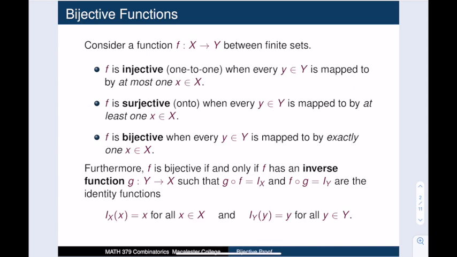We have a second way to characterize bijective functions. The function f is bijective when it has an inverse function, that is the reversal of the function f. This means that two properties hold. First, applying f and then g gets you back to where you started in the set x. Second, applying g and then f gets you back to where you started in set y. Both of these conditions have to hold for g to be the inverse of f.